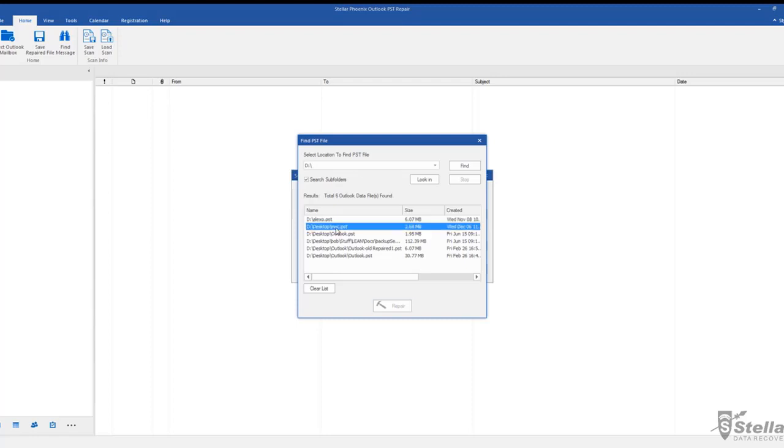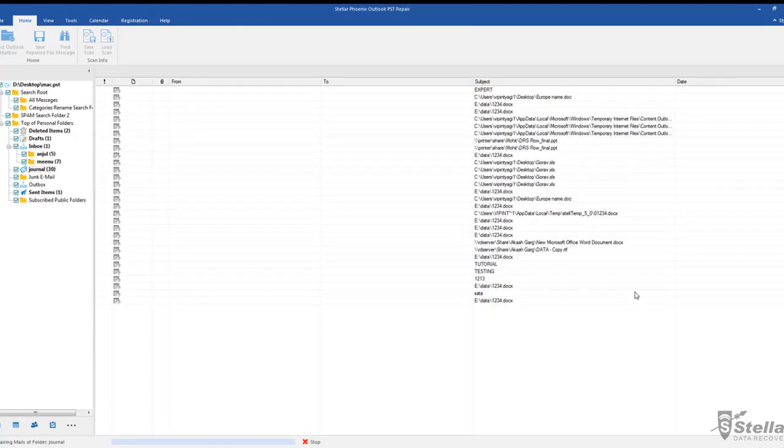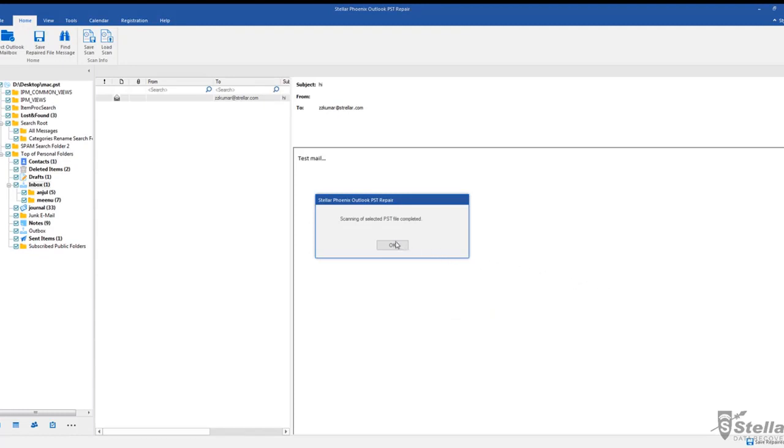After selecting the corrupt PST file, click Repair. In a few minutes, you can preview the repaired PST file. You can click here to expand in order to find all the repaired PST file items.